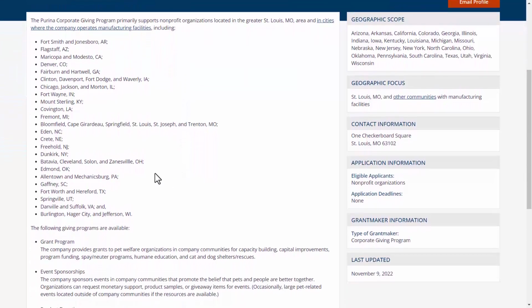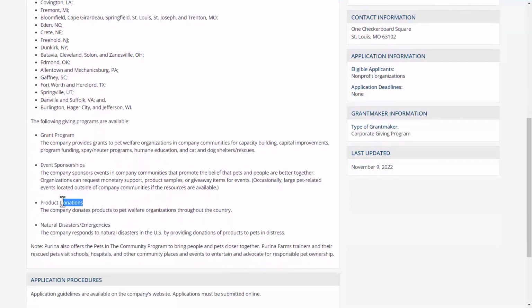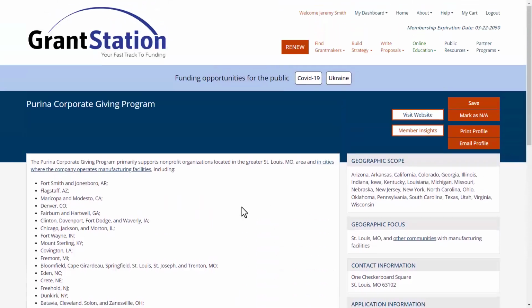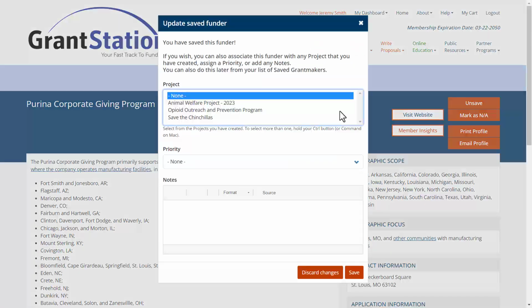Now, they only support nonprofit organizations in Mechanicsburg, Pennsylvania, and Allentown, Pennsylvania, so they may not be a good fit for this project. However, if we look down here under product donations, the company donates products to pet welfare organizations throughout the country, so they may be a good fit after all. Let's save them to our project.